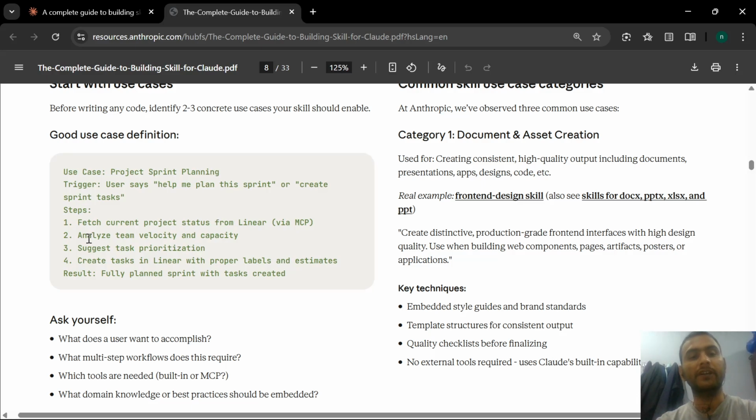And the steps then are to analyze velocity and capacity, what is the capacity of the team and the productivity requirement. Then comes prioritization. So this is how we are going to create a sprint. These are the steps that we take to create this, and this is the goal in this case.